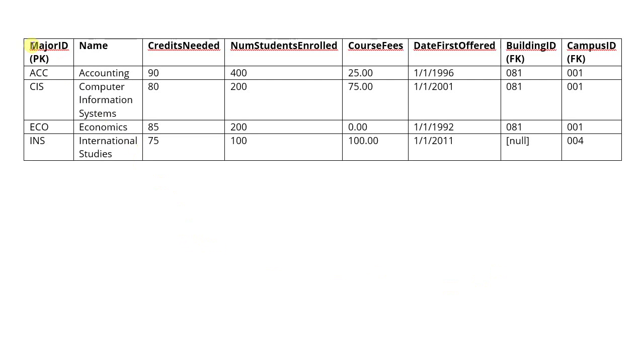And so these are all of the attributes that I declared in the previous page, and then I've just put in some data. I've made some data up. So here is the primary key. There's never going to be a duplicate here. The name of the major, number of credits needed, number of students enrolled, course fees. Remember, we can have 2 values after the decimal place. These don't have to be 0, 0.